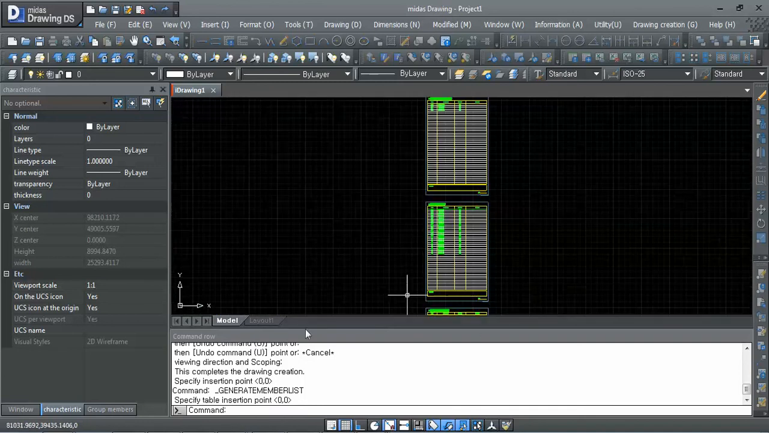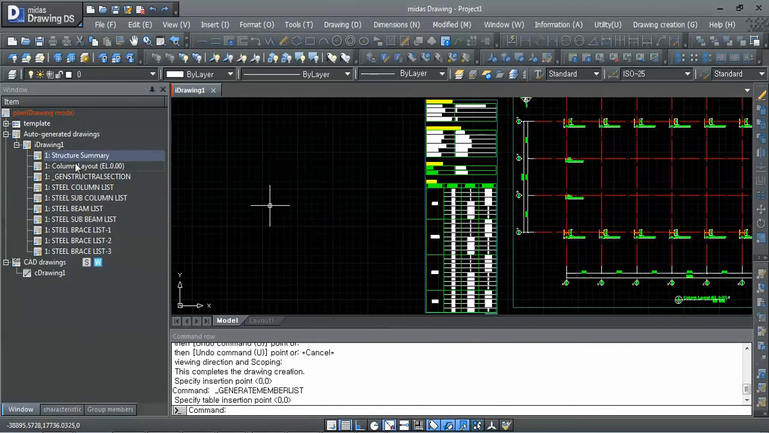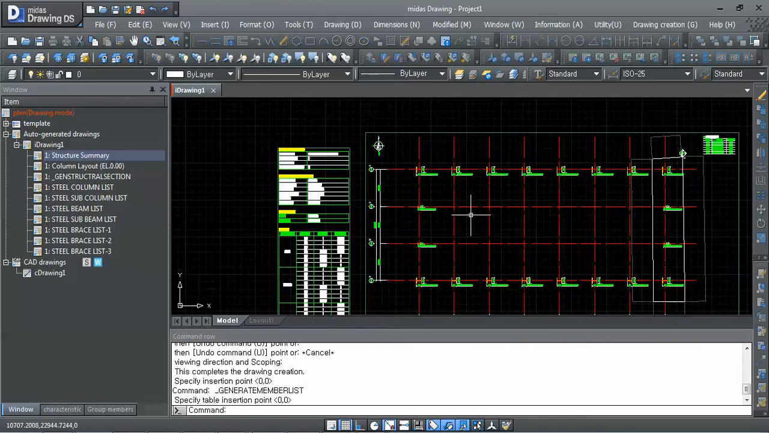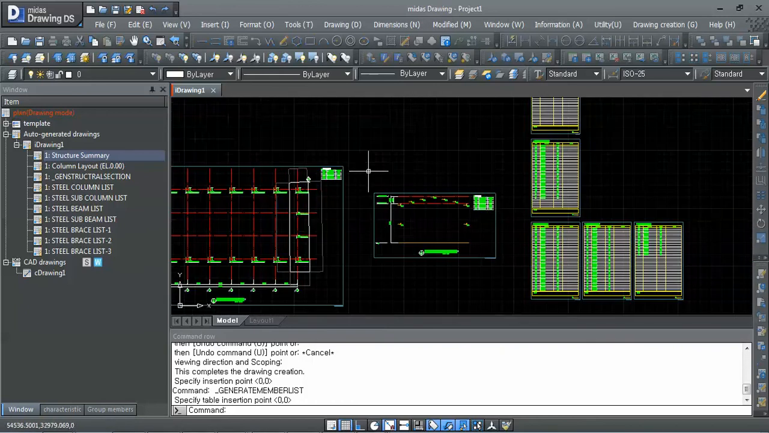Now after that, we can click on window here. And you can just column layout. Ito po yung ating mga ginawang auto-generated drawings that we already have. So, I think that's it. I hope na may mga natutunan po tayo sa ating MIDAS nGen tutorial.